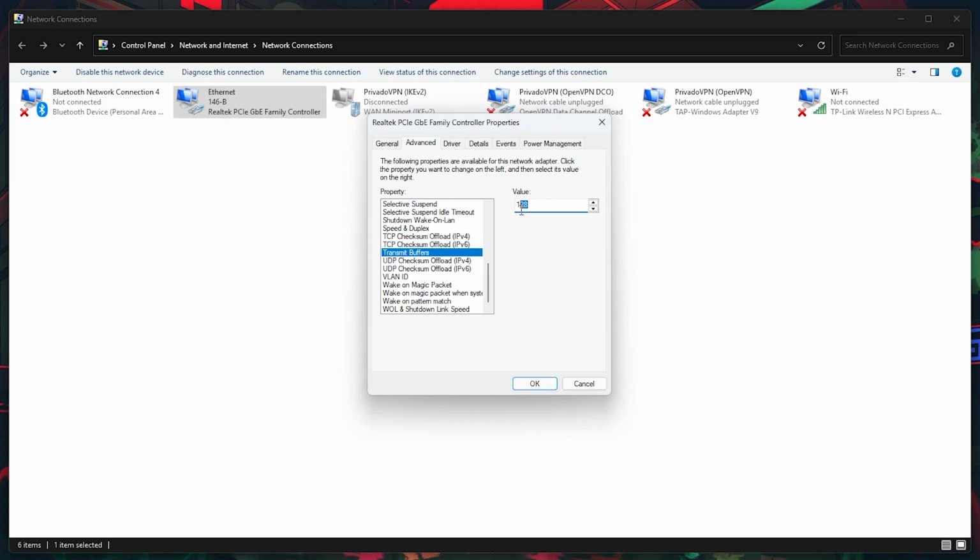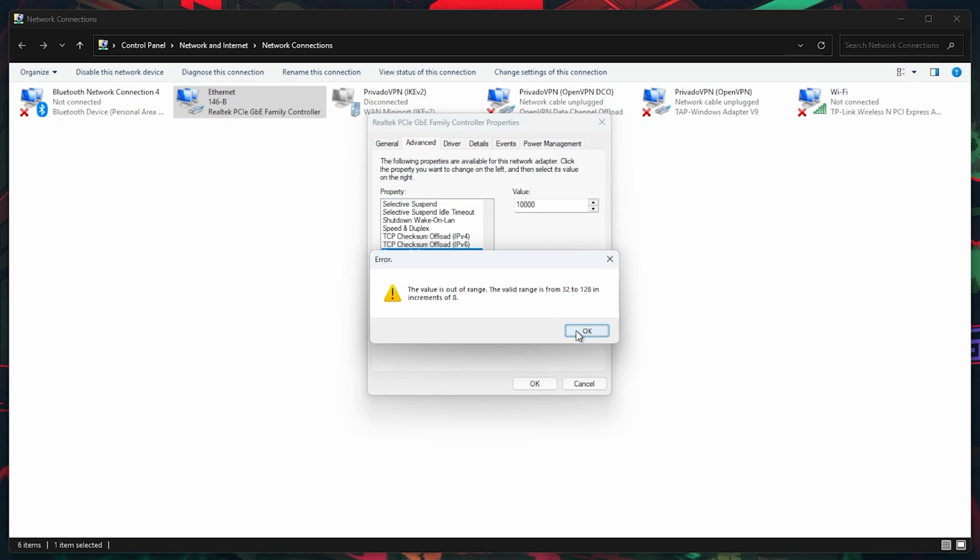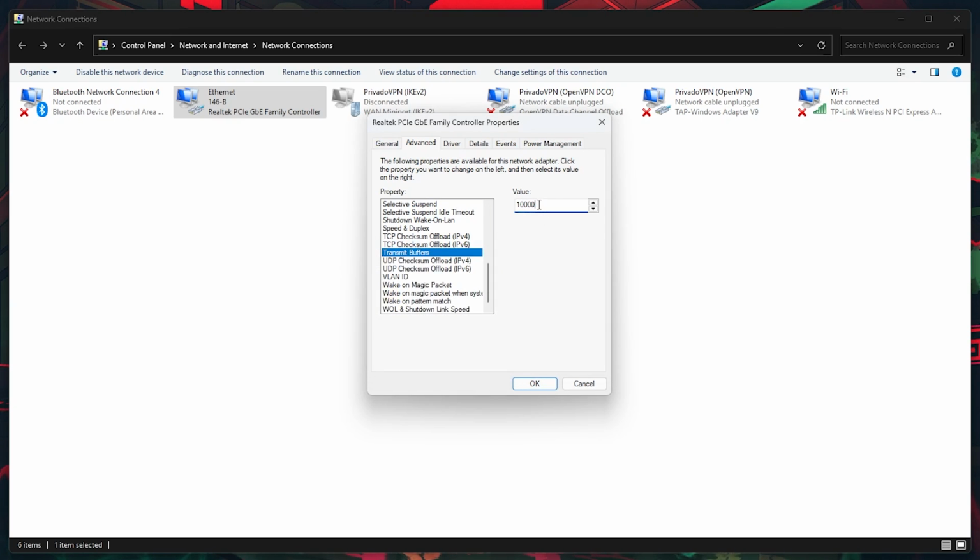Transmit buffers: enable a high number like 10,000. If the system throws an error, it will suggest a valid range again. Use the maximum value within that range for best performance.